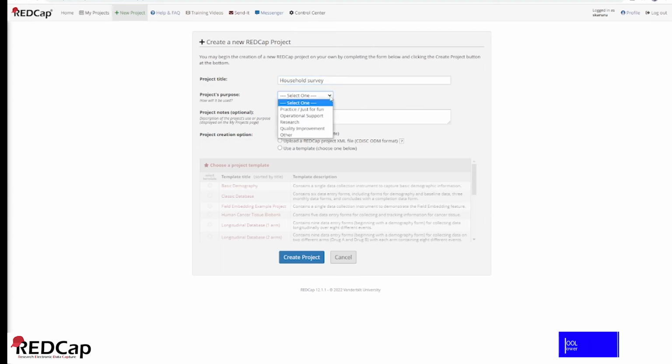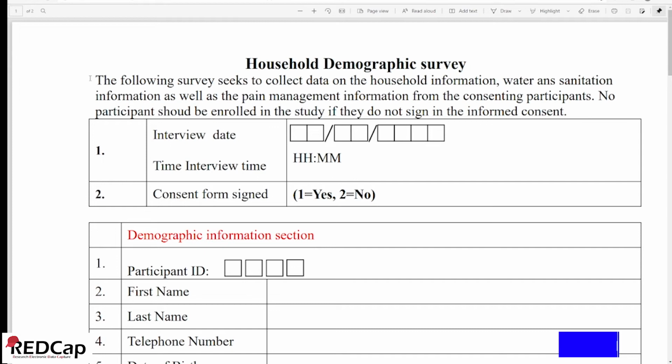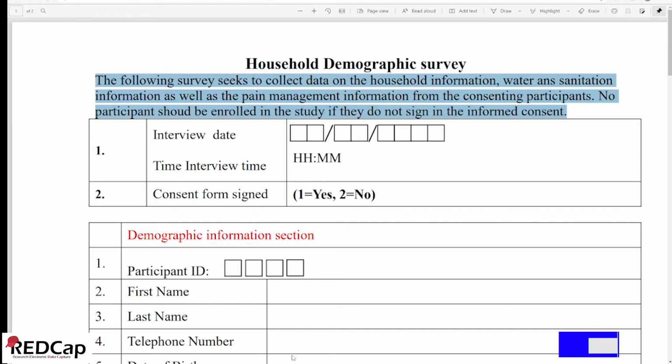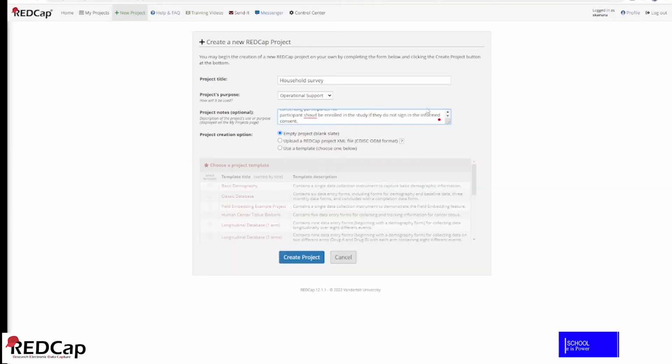And then the purpose of this project is for operational support, and then we are required to put in the project notes, and these are optional, but for our case we'll need to put those instructions. So we go back to the questionnaire and pick the project notes as outlined in the household questionnaire. So here are the project notes. So we can copy all these statements, copy, then paste them there, and then after we've done that, then we request REDCap to provide us with an empty project.